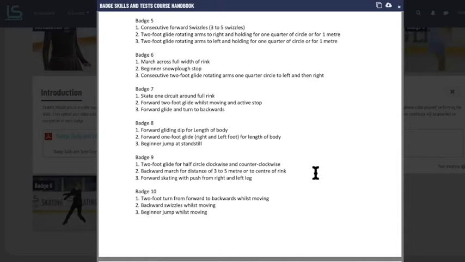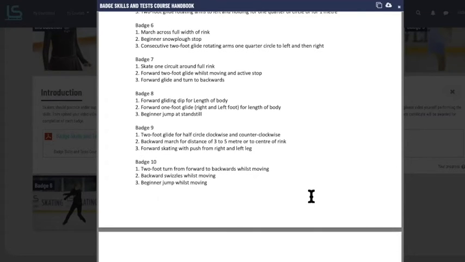No? Okay. Badge number 9, 2-foot glide. So we've done badge number 9. Badge number 10: a 2-foot turn from forwards to backwards whilst moving, backward swizzles whilst moving, and a beginner jump whilst moving. At that stage, that's really the top end of the range. Any questions? Right.